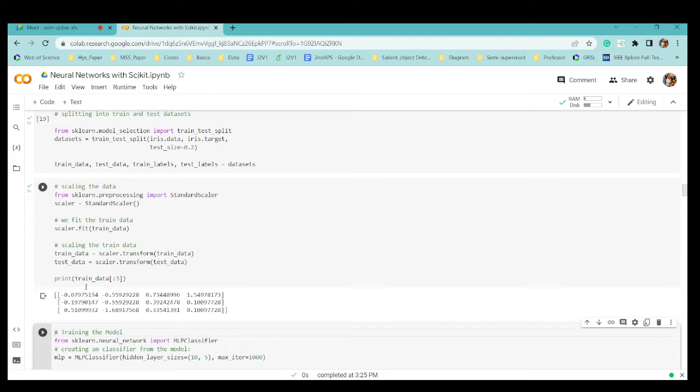I want to see how my train data looks, so I put colon 3, which means the last three data. These are the last three data rows being shown.